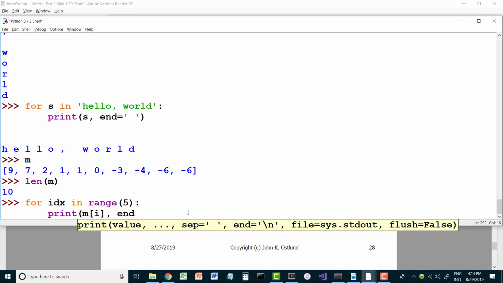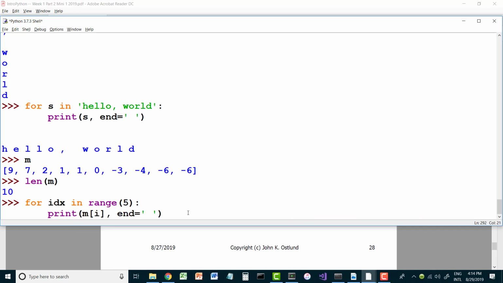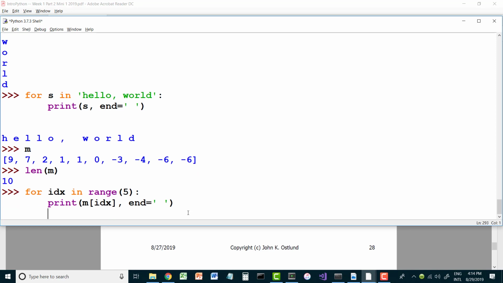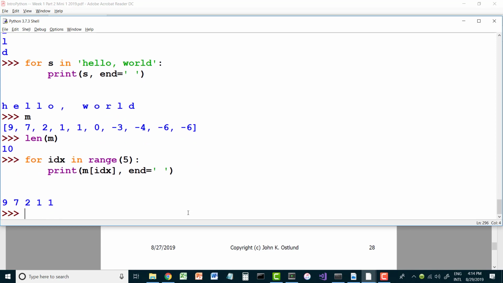And let's have the end be a space. All right, so this idea enables me to just step through the first 5 items within M instead of all the items within M. Or is it M sub IDX? Thank you. IDX, of course, yes, thank you. I'm glad I didn't hit the enter key and then discover I made the mistake. Good? Questions? All right, so I'll hit the enter key now, and there we go.